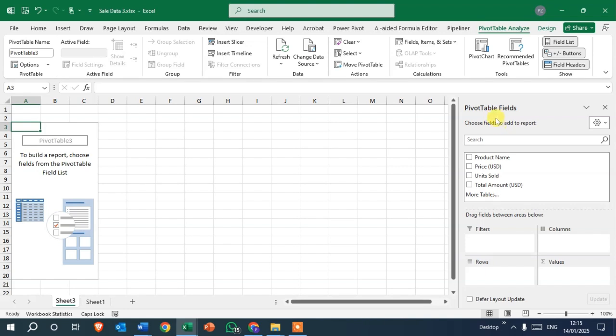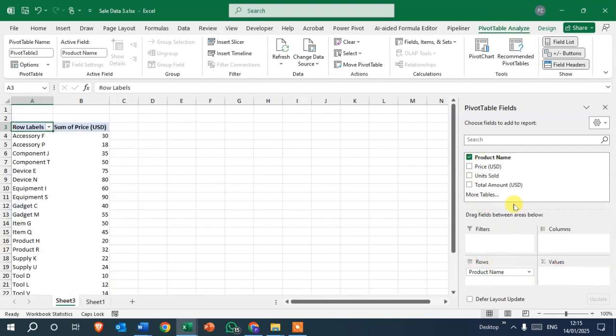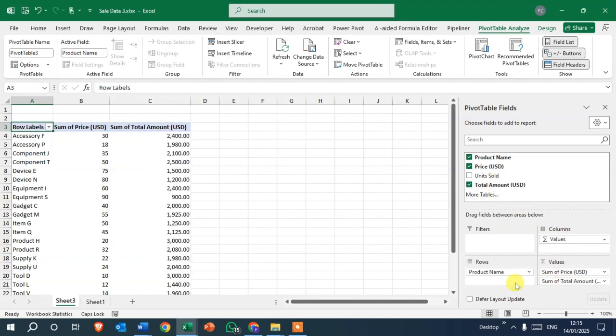Okay. Now you can add the pivot table fields. You just drag and add here. So the product name I add in rows, price in values, total amount in values. Okay, and that's it. Your pivot table is ready.